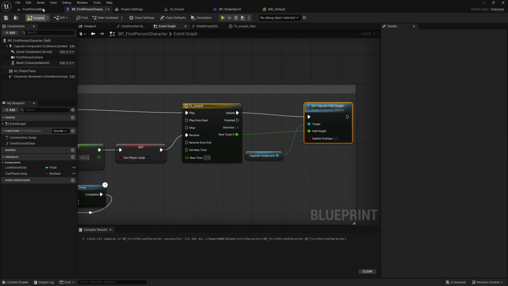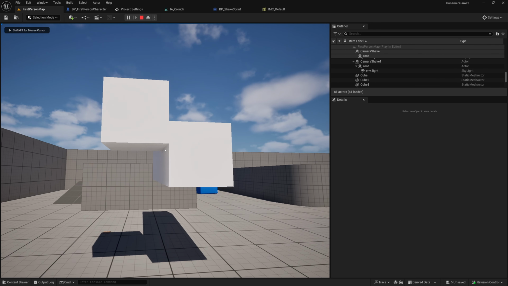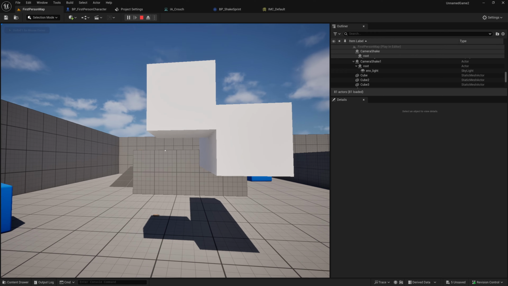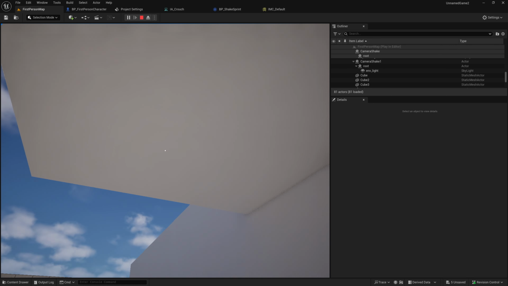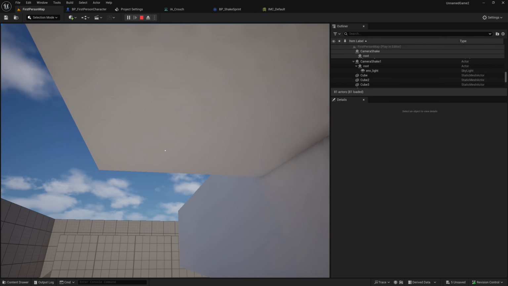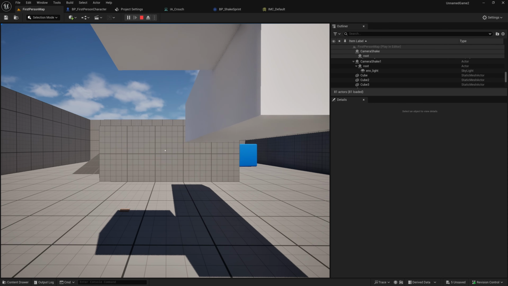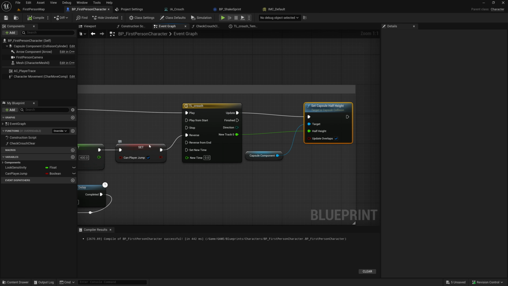So what that looks like when we play: there's nothing above us here. Crouch, stand up. It'll happen even if we're standing below an object that is not the crouch trace channel, like I showed you. So we could just crouch, let go, and we stand up. So far, pretty straightforward, pretty easy.